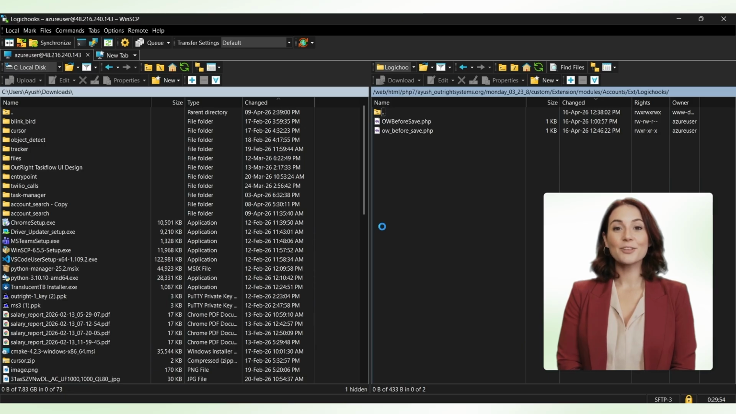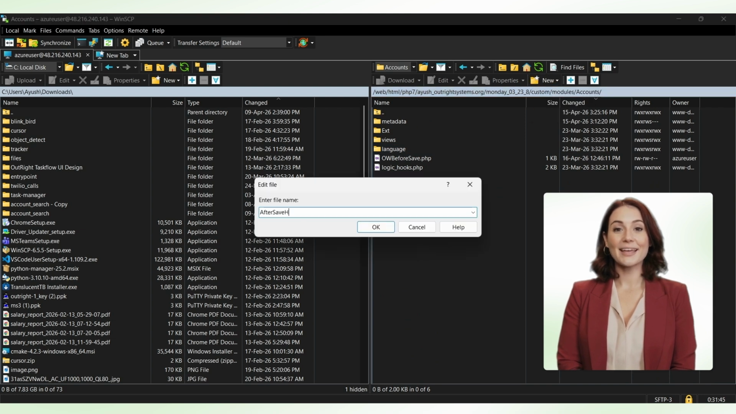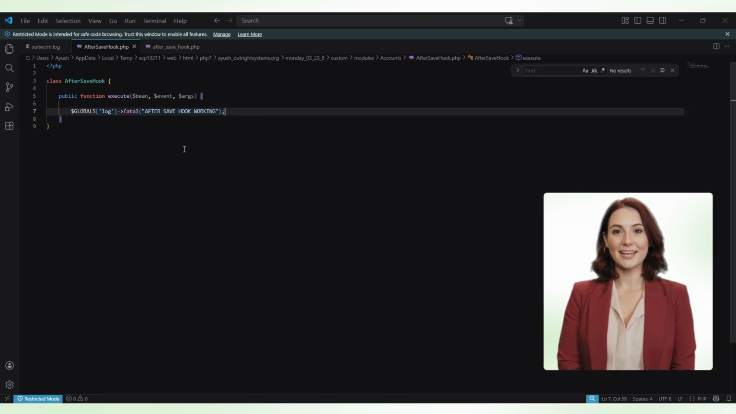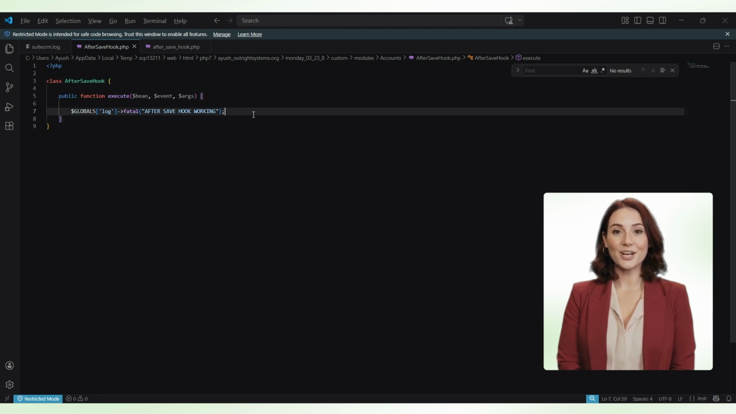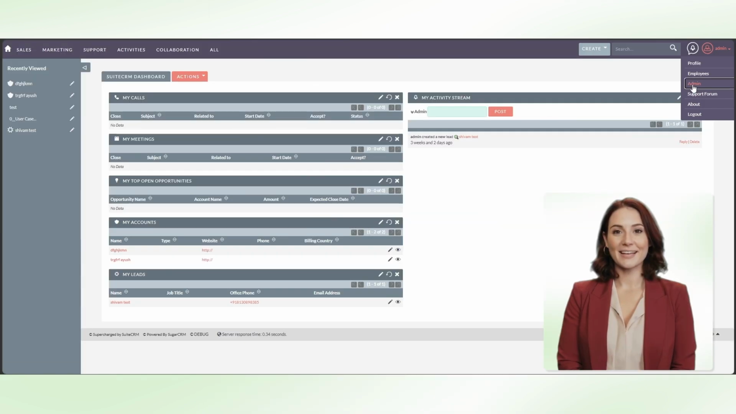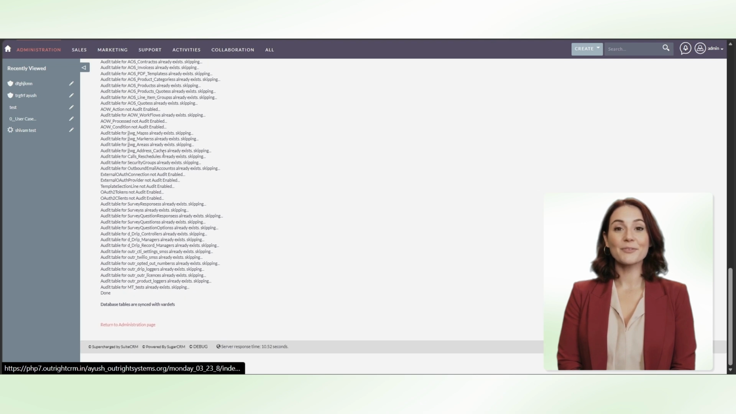Now navigate back to Modules, go to Accounts, and click New, then File. Enter the name afterSaveHook.php and click OK. Inside the file, define the array using the given code. After creating the hook file, we need to repair the SuiteCRM metadata. To do this, navigate to Admin Panel, Repair, Quick Repair and Rebuild. This step rebuilds the cache files and loads the new customization into the CRM system. Once completed, the hook becomes live.